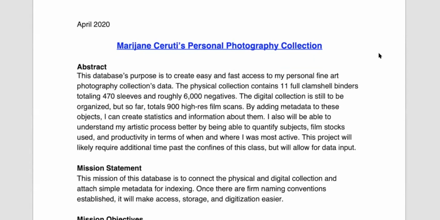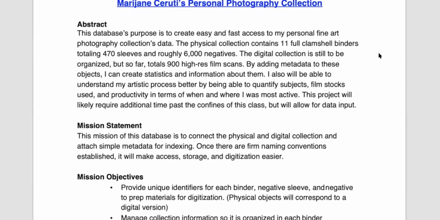The physical collection contains 11 full clamshell binders totaling 470 sleeves and roughly 6,000 negatives. The digital collection is still to be organized, but so far totals 900 high-res film scans. By adding metadata to these objects, I can create statistics and information about them. I also will be able to understand my artistic process better by being able to quantify subjects, film stocks used, and productivity in terms of when and where I was most active.